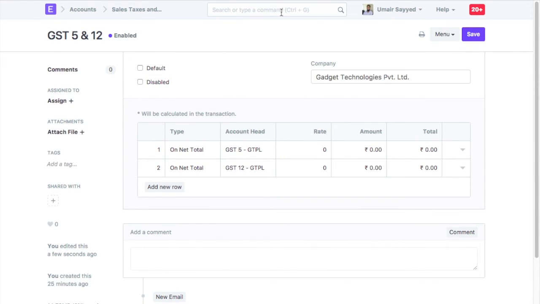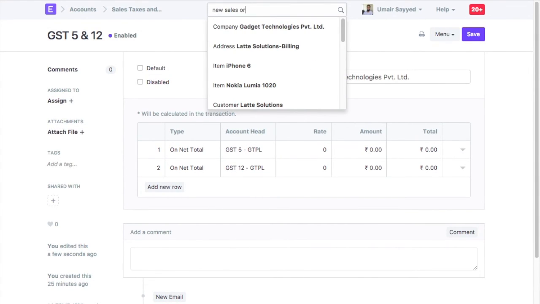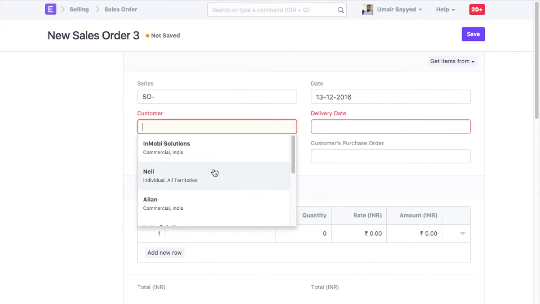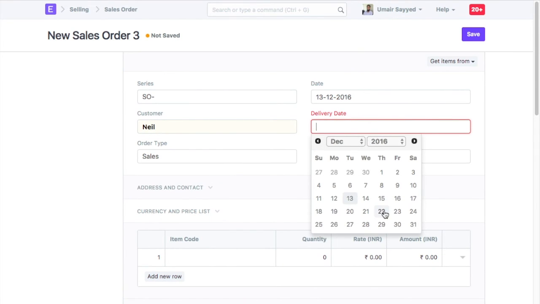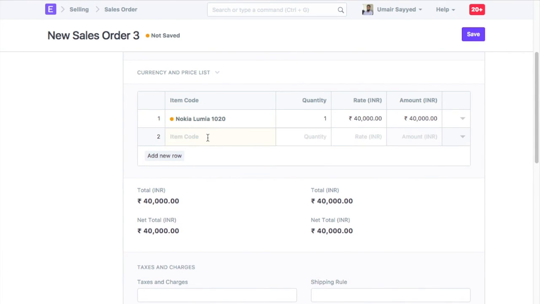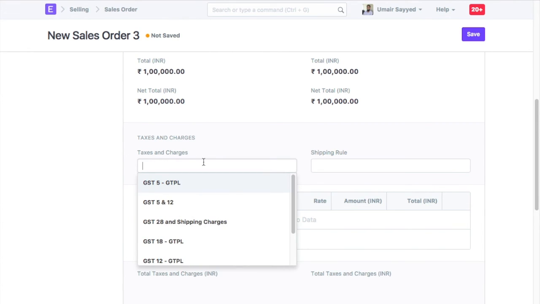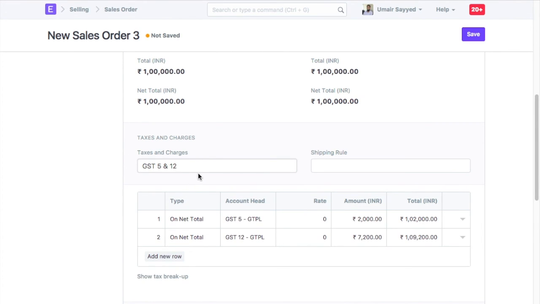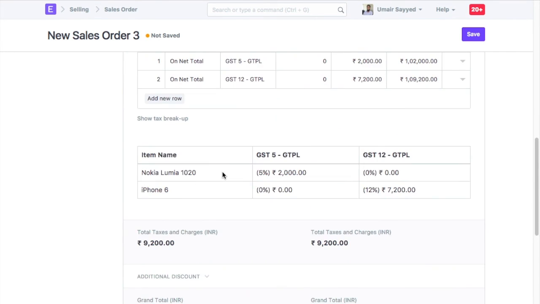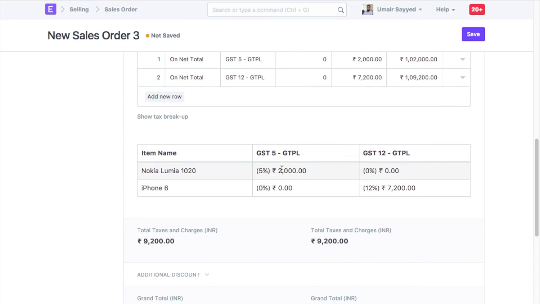Let's create a sales order to check how tax calculation will be done in this case. Select customer. Select items. Select tax template where tax rates are mentioned as 0. Now we can see that on the first item, only 5% tax is applied, and on the second item, only 12% tax is applied.